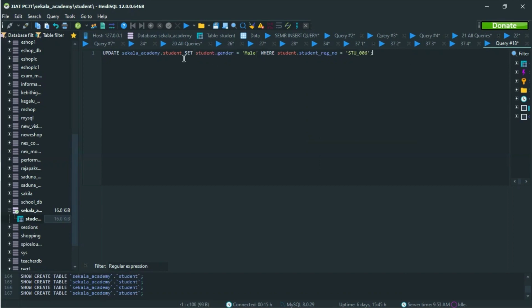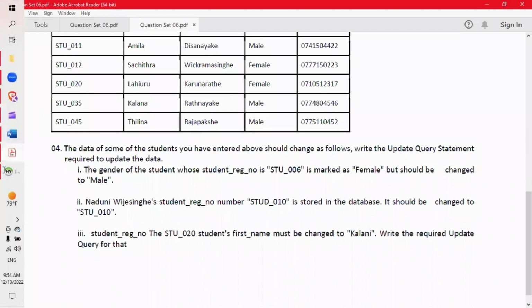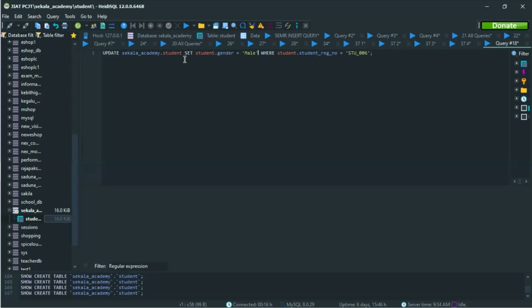So now let's check whether this is correct. Update SQL Academy database and the student table and set the student gender to the male where the student registration number is equals to STU006. So that's how it has happened. Now let's run and check whether this works or not. So I will give run.